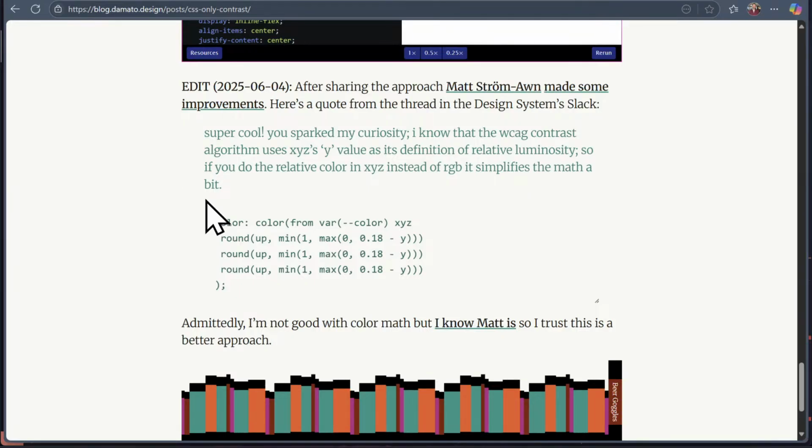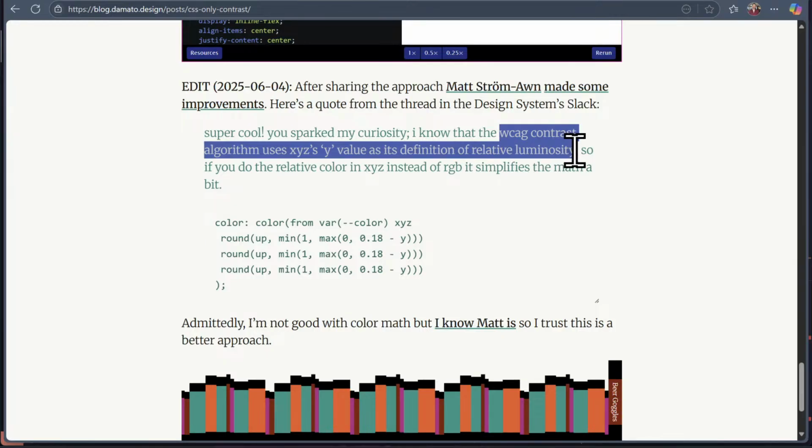But as you can see here, what he's done is he's used some even newer CSS stuff, which is the min and the max and the rounding functions that we have. And he's really simplified what's going on in here. Because, and this is the key here, the WCAG contrast algorithm uses the XYZ's Y value as its definition for luminosity. That's the key, okay?